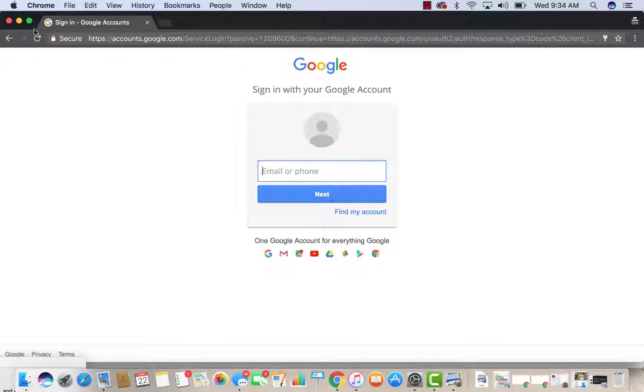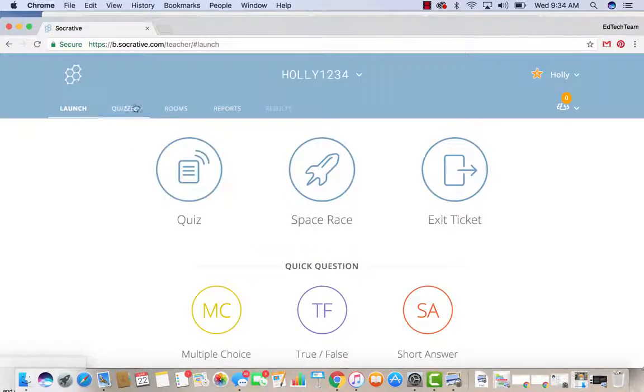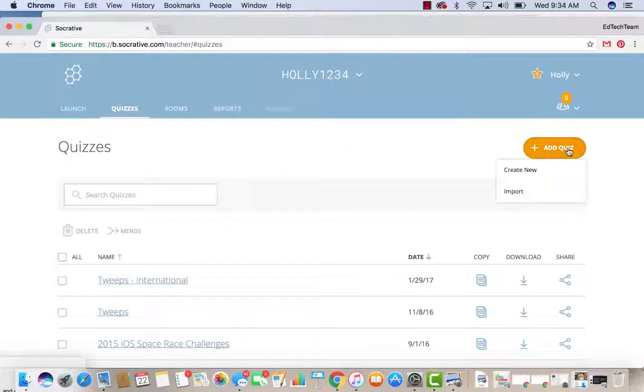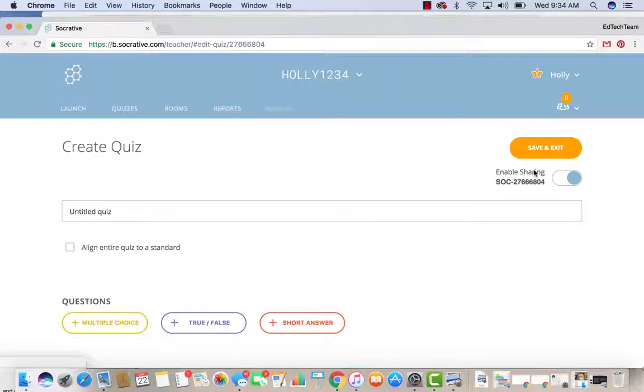We're going to use my account and I've already signed in, and it takes me to this launch pad, which I see when I first sign in. This launch pad allows me to push out a quiz to my students, but I have to create that quiz beforehand. I would do that by going to quizzes, and I would add a quiz, and I would start to create a new quiz. I actually don't do this very often, so I'm not going to talk about this, but I wanted you to know that it's there.